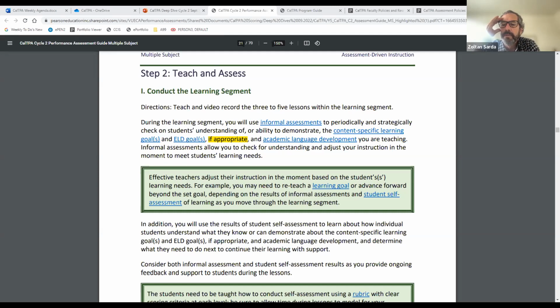And again, we're going through the multiple subjects cycle 2 guide, but they're pretty identical except with a few small variations.